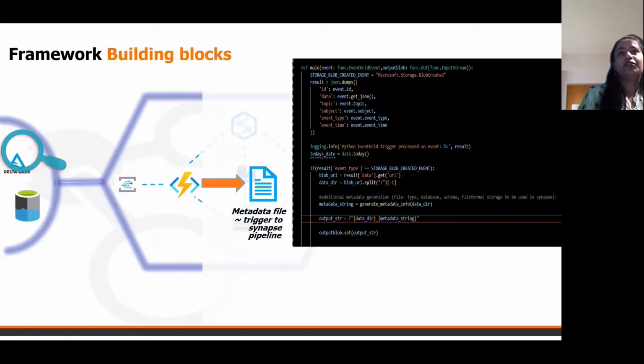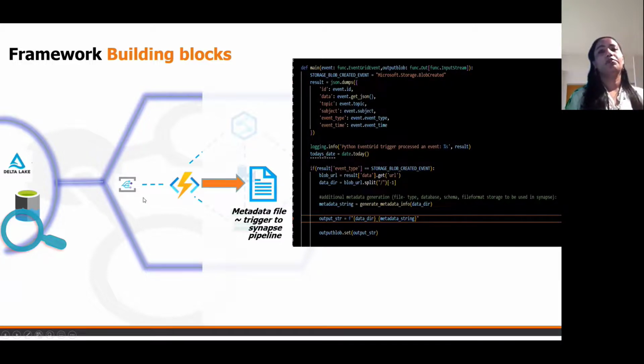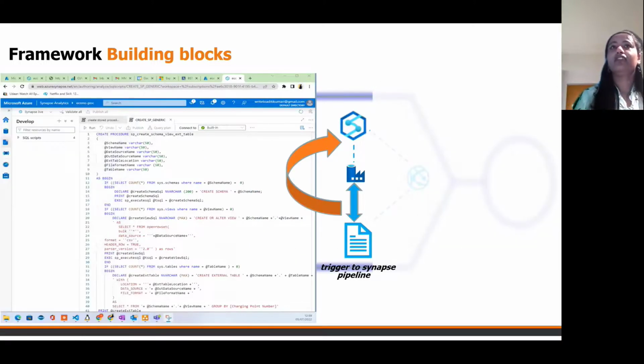So yes, like I was saying, we do have an event-based trigger which scans the data lake coming in, and whenever a new blob is created, it creates a metadata file, which is further used to trigger the Synapse pipelines. Using that trigger file, it calls the stored procedure and creates the schema and the external tables to serve the data.